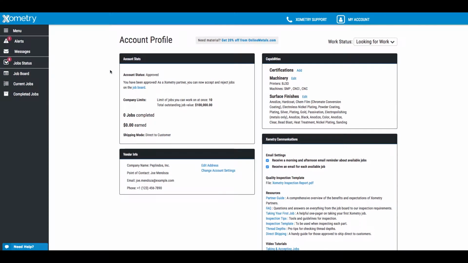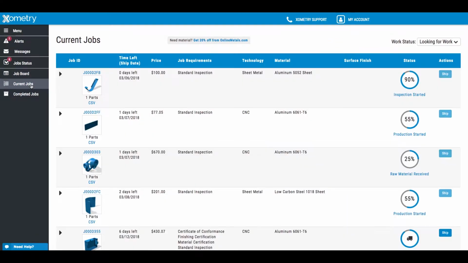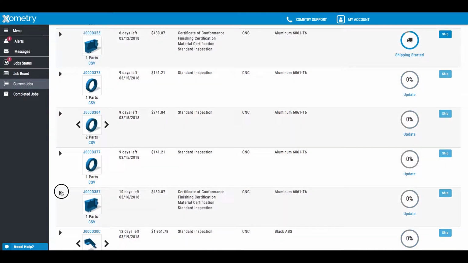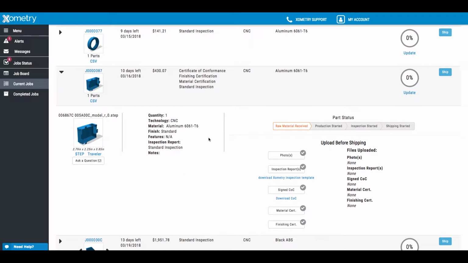So you accepted the job on the Xometry Partner Network. Let's look at the current jobs page and see what we've got. Here you can see your unique job ID and other basic information about the job. You can also expand the view here to see detailed information about each part in the job, download part files and travelers, get in touch with Xometry, and most importantly, complete this part status workflow.